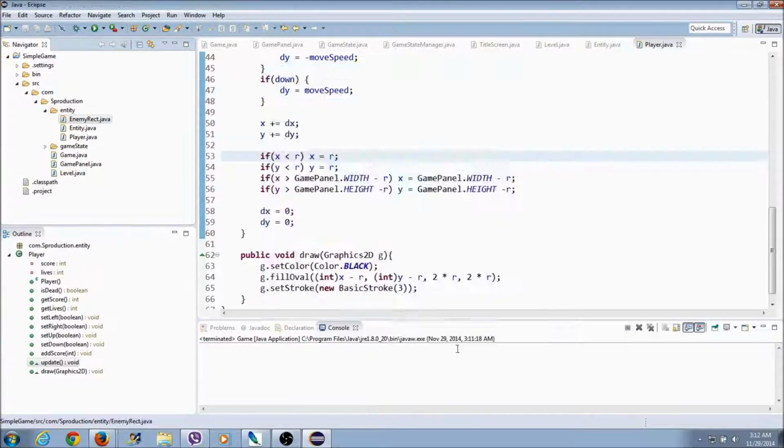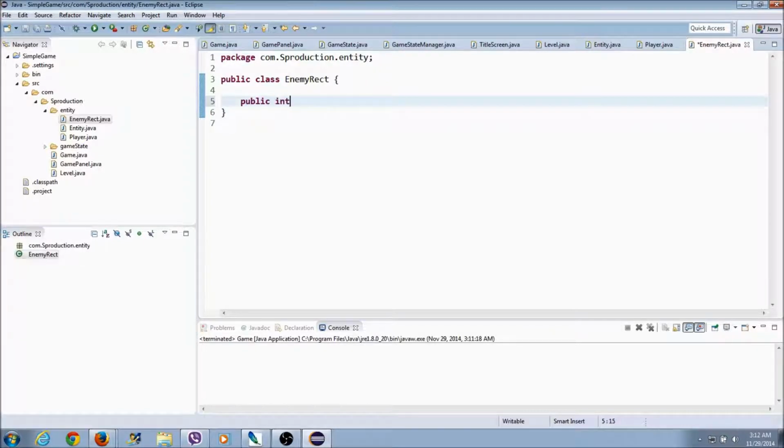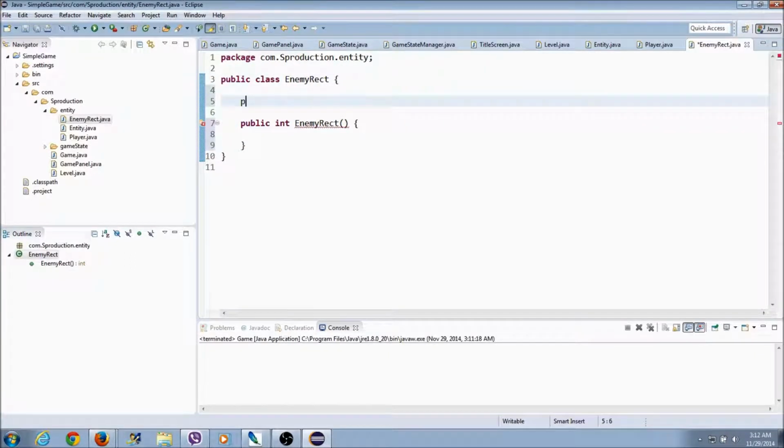So right here, we're creating an enemy. Well, it's not actually an enemy. Well, it is an enemy, but the main thing is an obstacle. But I just call it enemy rect because it's going to be a rectangle, enemy rectangle for short.